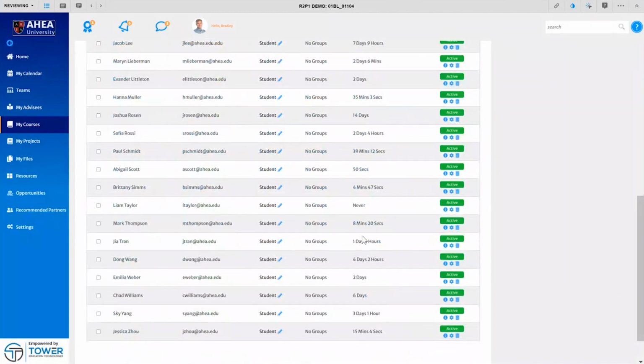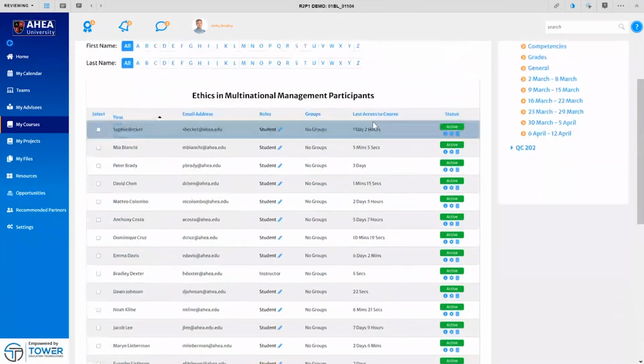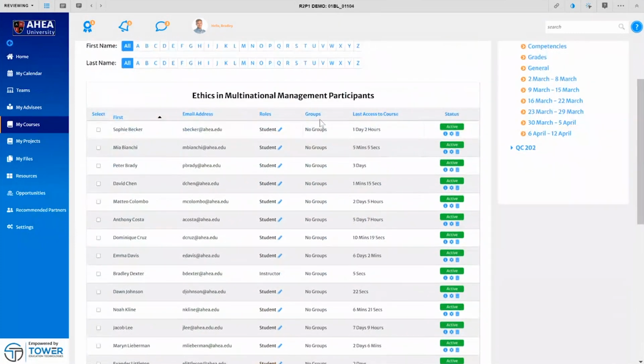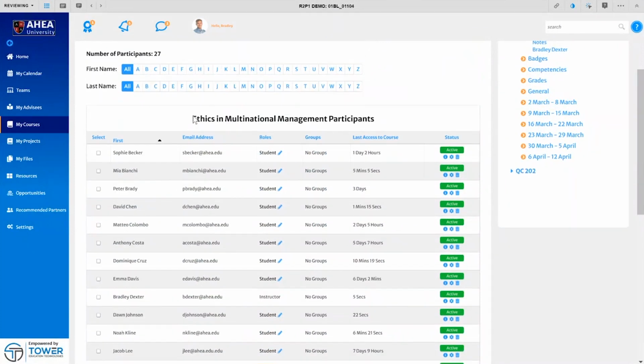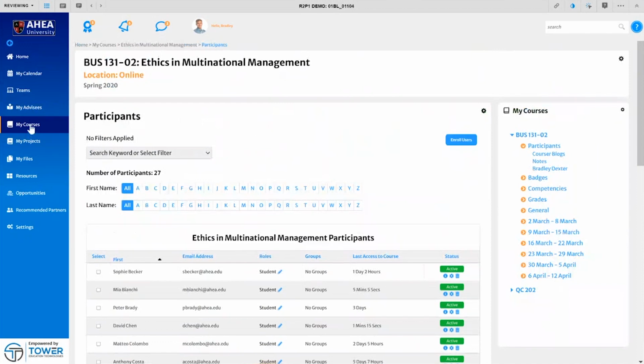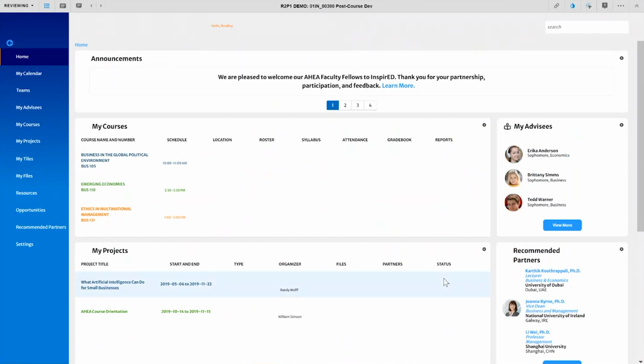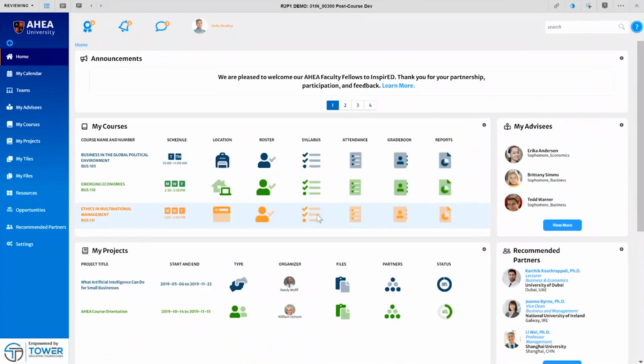He can see who's here and their status within the course, the last time they accessed the course, if they belong to any student groups, and the student's contact information as well. We like to make it easy for Bradley to go ahead and access that information. If I go home, I can go back to his My Courses tile and take a look at the syllabus. I can go ahead and click on Attendance and be brought to the area where Bradley can enter attendance if your institution requires that, or he's doing it on his own as part of a course assignment.